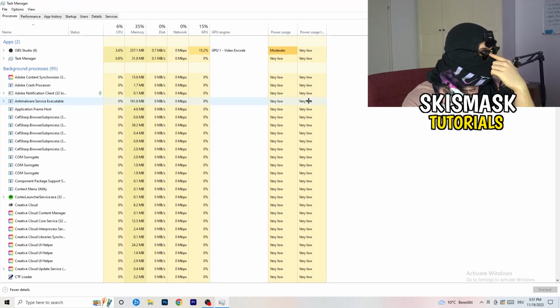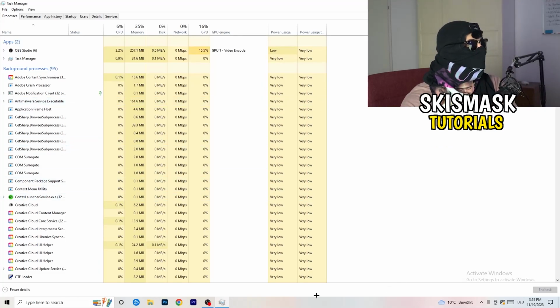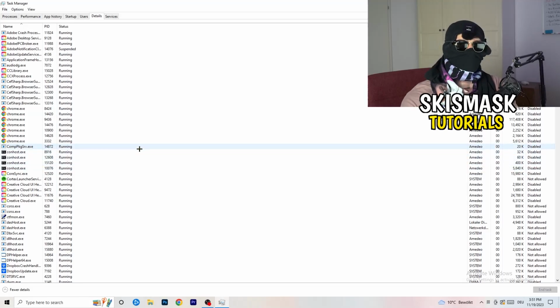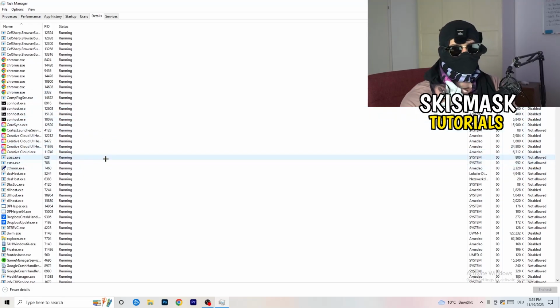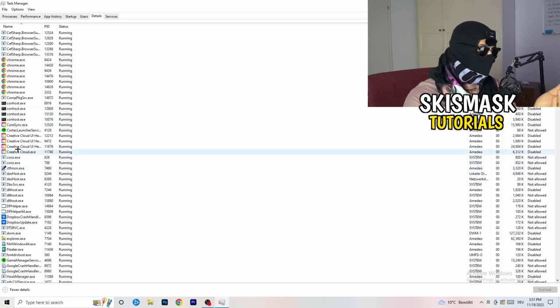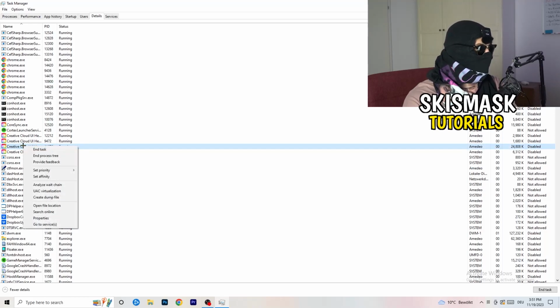And now what I want you to do first is navigate to the top left corner of your screen where you're going to click on details. Once you're in details, you're going to search for your game or your launcher, especially the launcher. I don't have it running right now, but it doesn't really matter. So you're going to do the same thing which I'm doing to Creative Cloud. You're going to right click it.